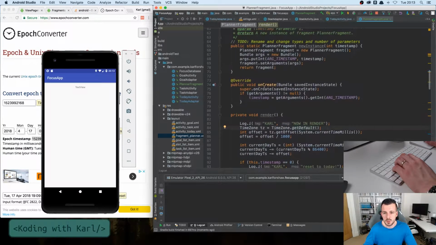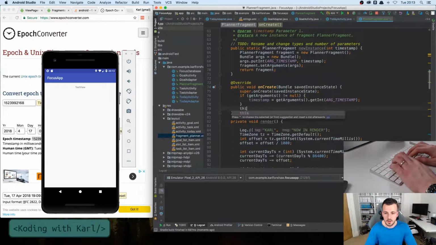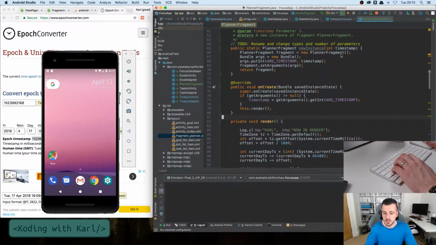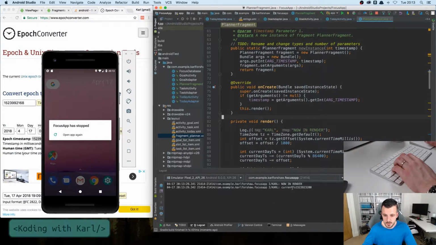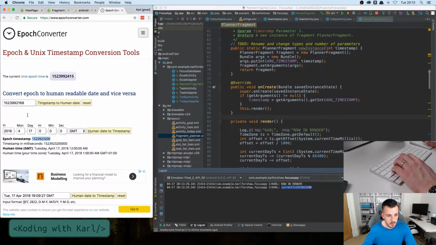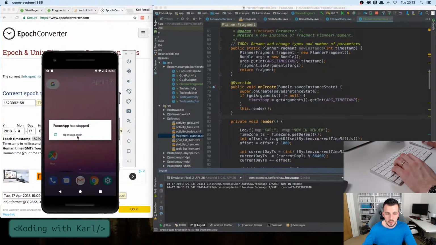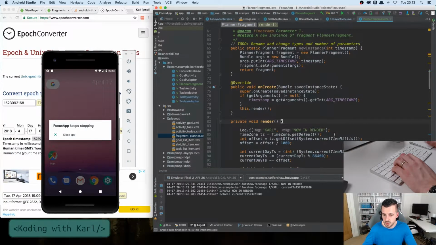Oh, of course, render's never been called, is it? This.render. And now we see a whole bunch of new errors. Now in render, current timestamp is this. Is that the same one? 23200. 1523. Okay, so yeah, we managed to pass through. Before we stopped, of course, we managed to pass through the timestamp, which is good.